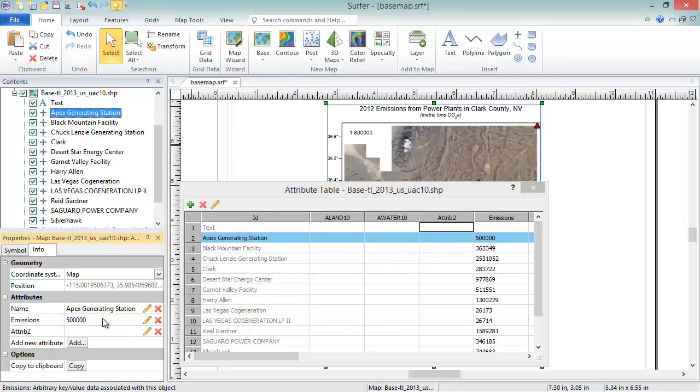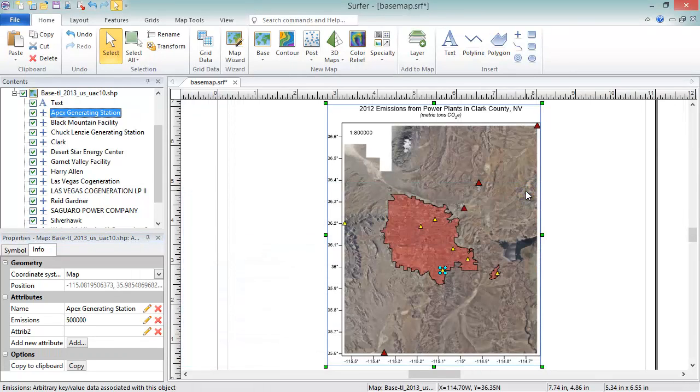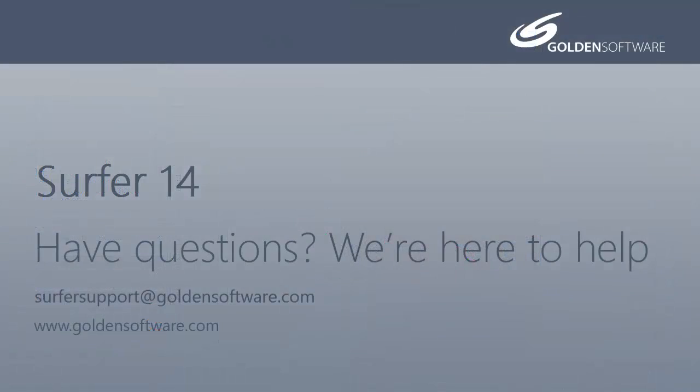When you're finished editing the object attributes, you can close the attribute table by clicking the X in the upper right-hand corner of the dialog. This concludes the video training for advanced editing of base map objects in Surfer 14. If you have any additional questions, please contact Golden Software.